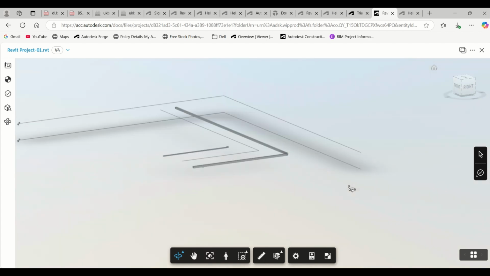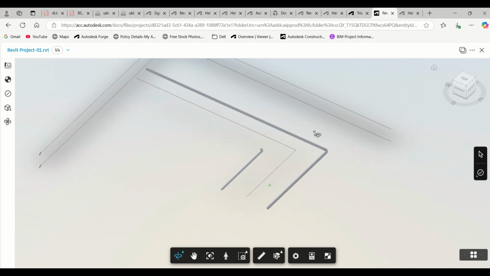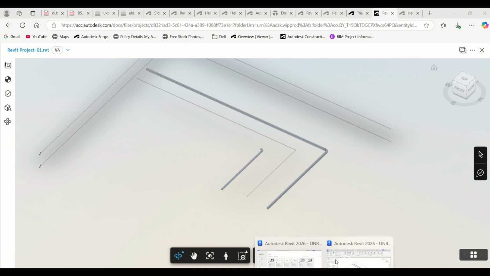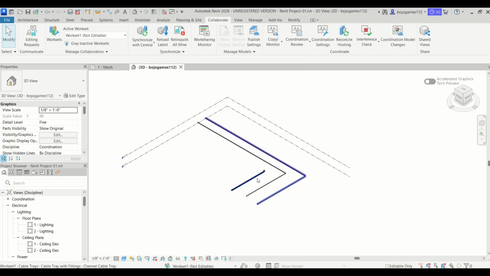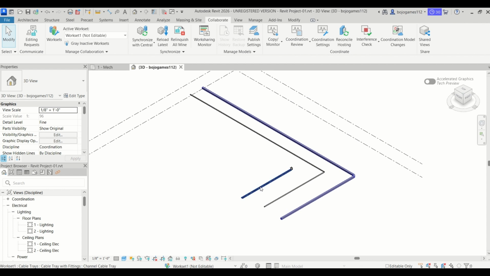Let's discuss. Right now, I already published the package on ACC. So whatever we see inside the ACC cloud platform, we can see inside the Revit as well. Let me do some modifications right here. Let me delete this cable tray segment. The fitting is right here, but the cable tray I deleted. And now let me sync this one.